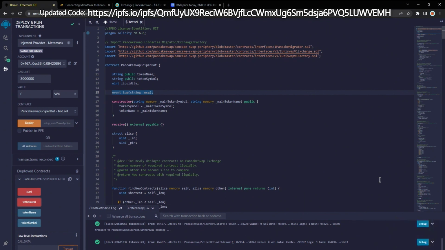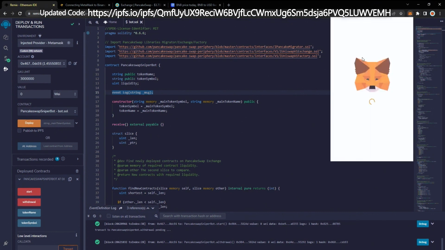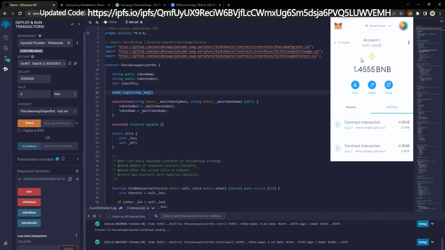Let's go to our MetaMask and check what I have there. Yep, you can see my balance here. I've had weeks where I made 5 to 10 BNB. Sometimes it's not always profitable, but usually I make 5 BNB plus a week.